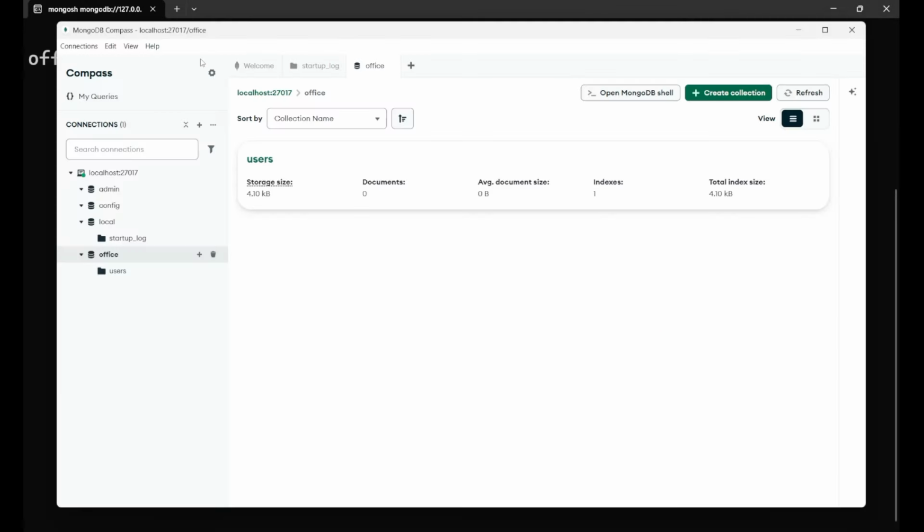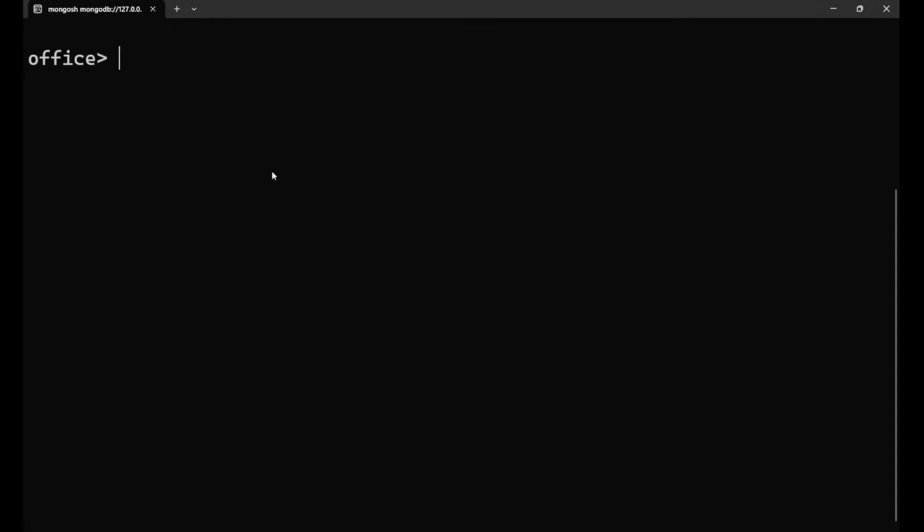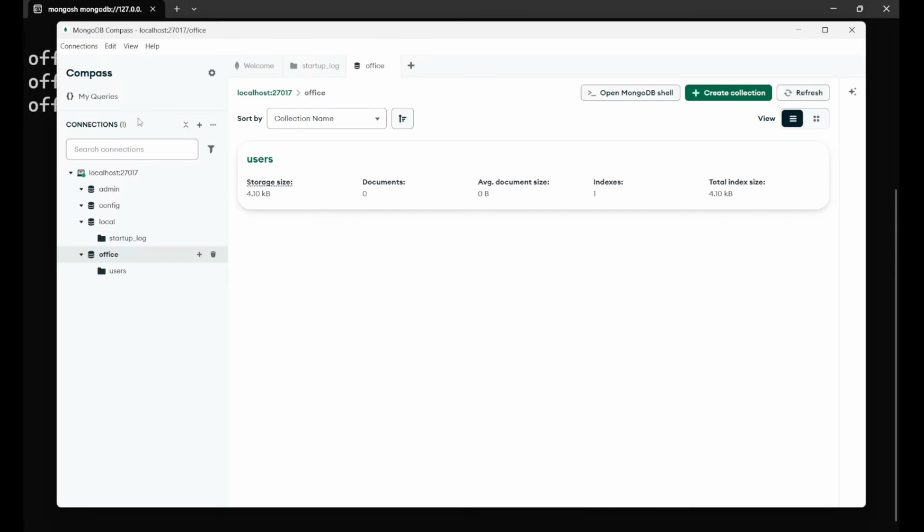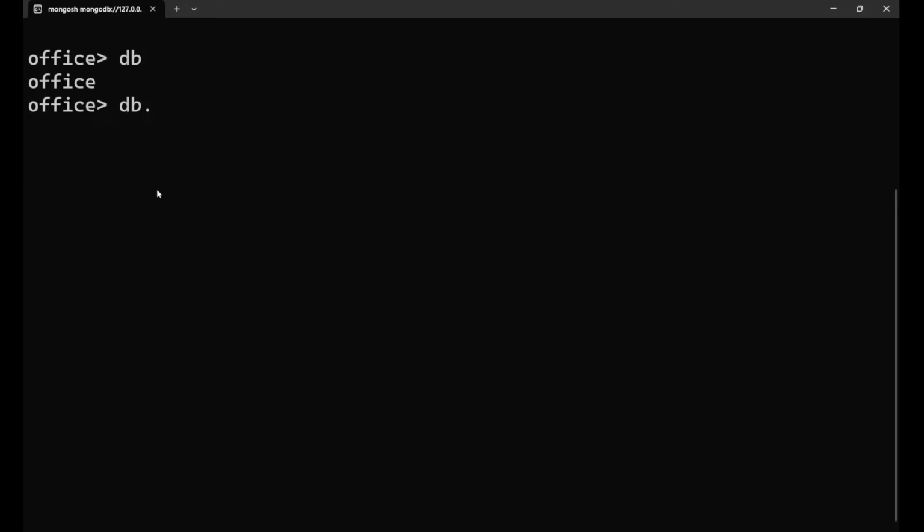Let me show you in MongoDB Compass. So this is Office, and inside Office there's a collection named users, so we are going to use users. For inserting the data, we need to write db dot. What is db first? When you write db and press enter, it will give you the current database. So that's why we are using db. So db dot, now the collection name is users, so users dot.